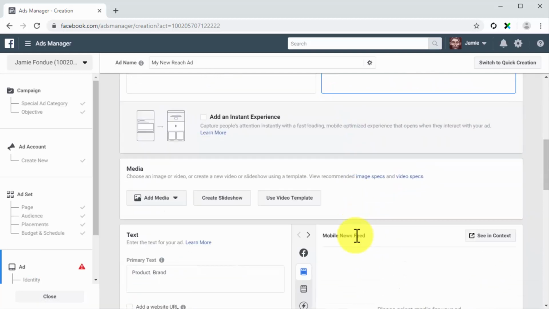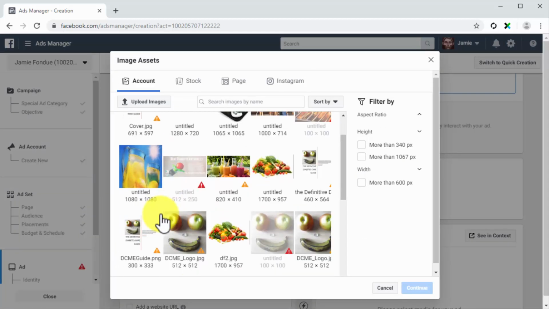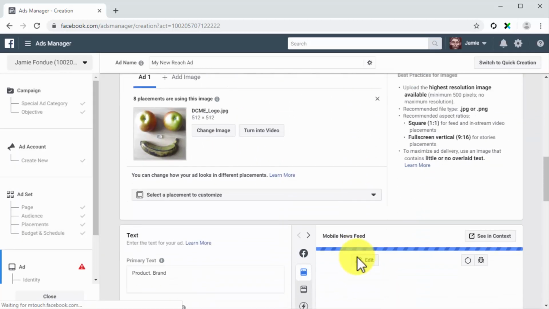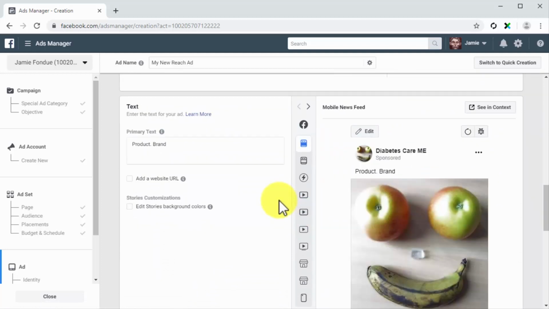Next, you have to upload or select media for your ad. Click on the Add Media menu button to add an image or video to your ad, or click on Create Slideshow if you want to create a slideshow ad. Alternatively, you can click on Use a Video Template to create a video ad from a template. Now move to the text section. Here you have to add your ad copy and your URLs.